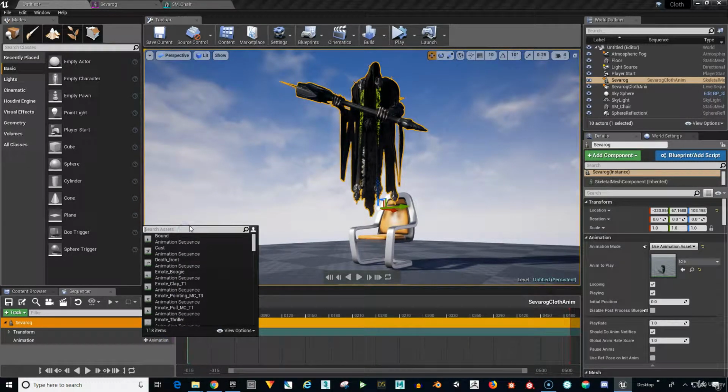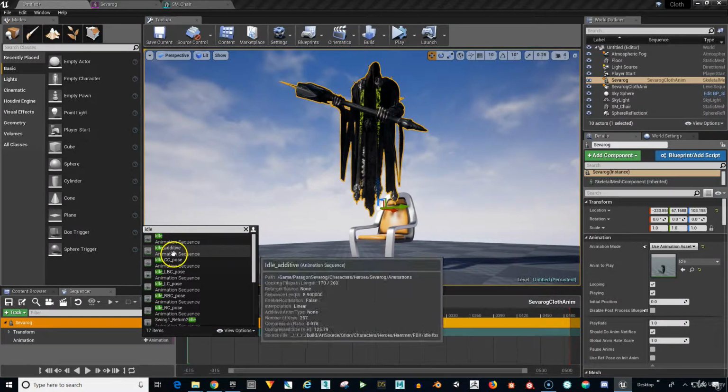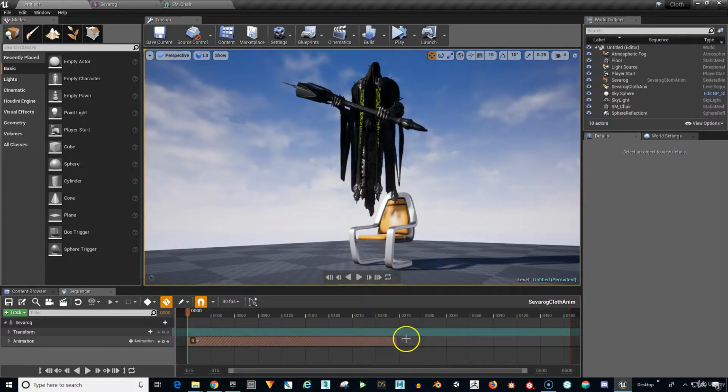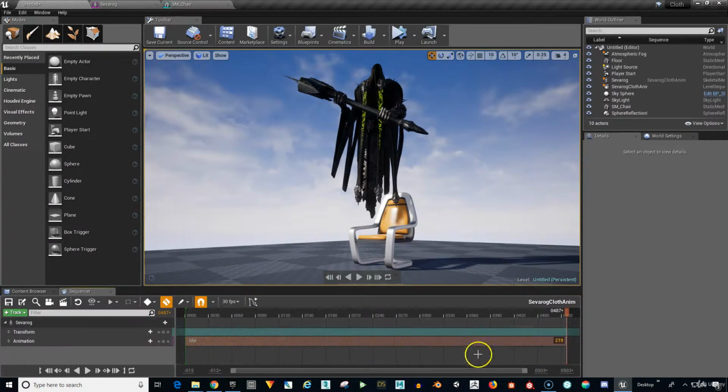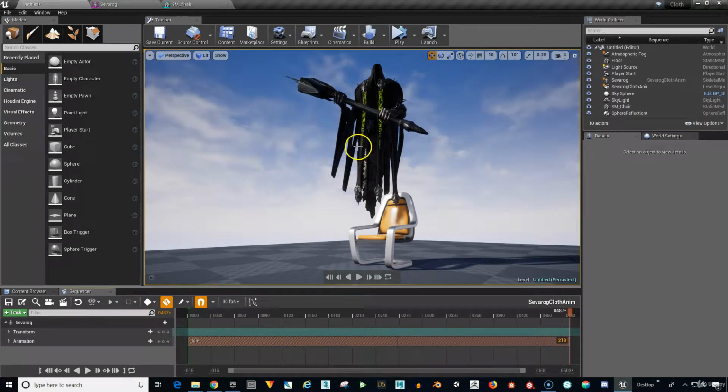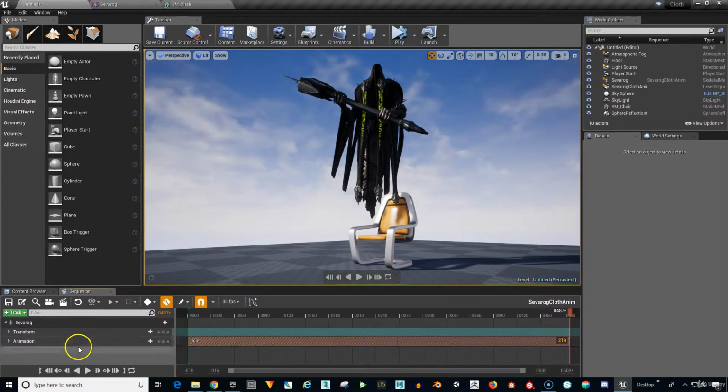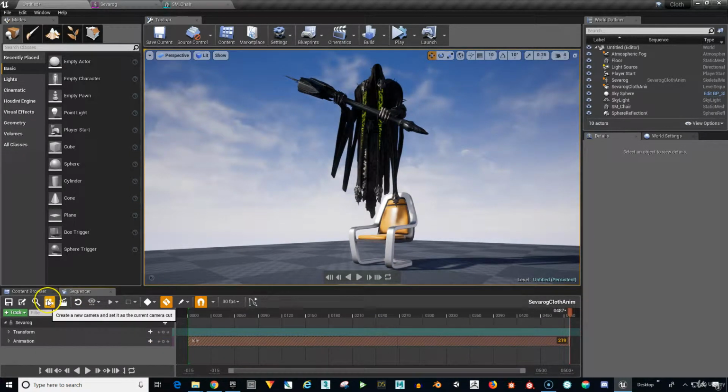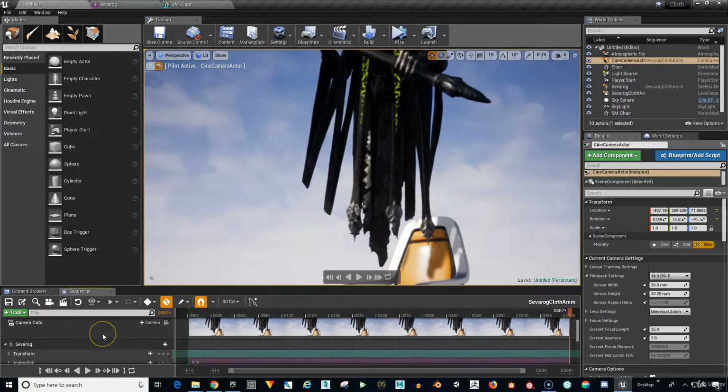Click on the animation, and let's just use the idle animation. And go ahead and click on it and drag it out all the way to the end of our 500 frames. So we have our character in, we have our animation applied to the character, and now we need to add a camera and a camera cut track. So this icon right here will do that for us.